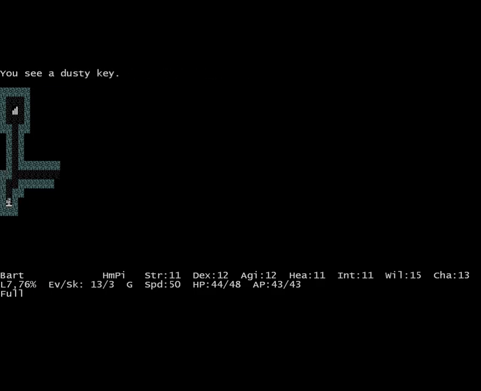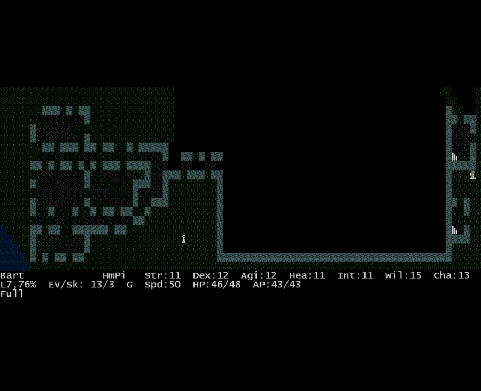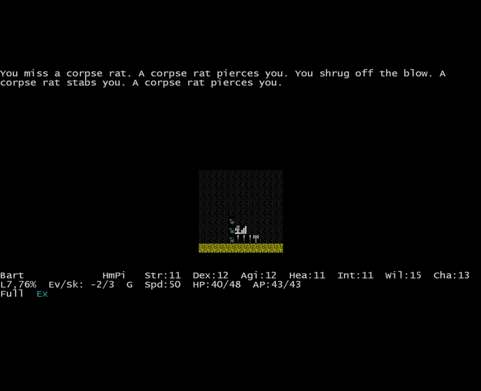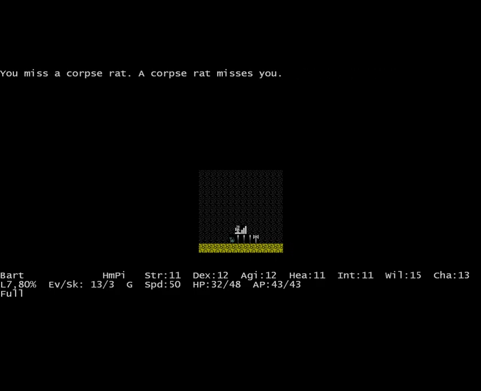Okay. We know this is a dangerous place, so we just pick up this key and retreat. Let's see what we get in here. 39, 36, 34, 30, 28, got them.